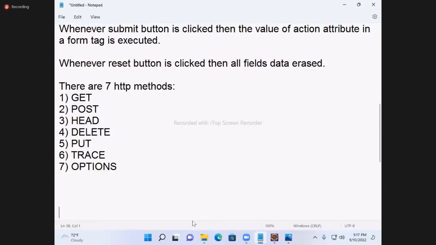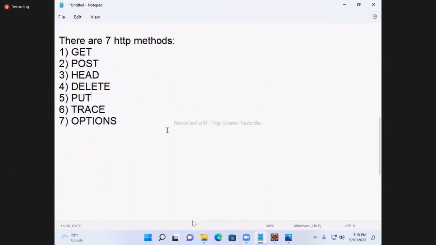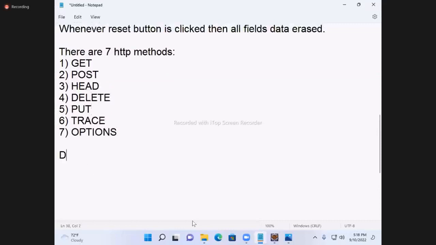In the program, if you write in capitals, you can identify very quickly. Small letters also work, capitals also work, mixed letters also work, because HTML is not case sensitive. You can write whatever you want. There are only 7: GET, POST, HEAD, DELETE, PUT, TRACE, OPTIONS. 7 HTTP methods. The default HTTP method is GET.